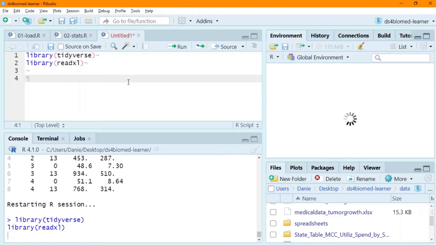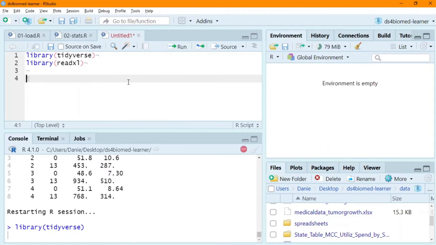The next part was to save the medical tumor growth Excel file in the data folder, load that up using the read_excel function, and then saving that to a variable called tumor. So we can use read_excel, and then the file is located in data slash, and the name of the data set is medical_data_tumor_growth.xls. I really hope I spelled that correctly. We'll find out really soon as things get loaded.